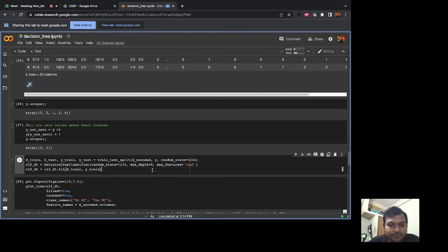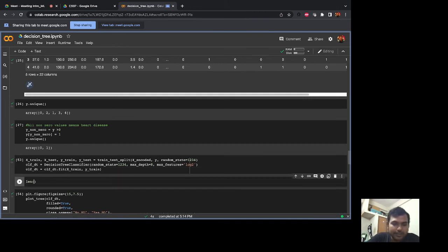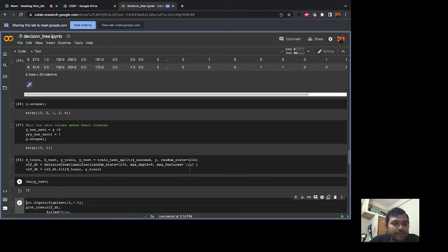And let me also check one thing. Len of y test, it should come out to be 75. Yeah, so you had 297 points, 25% of that is 75. So that means that you are testing on a separate set of 75 points for this particular random seed.